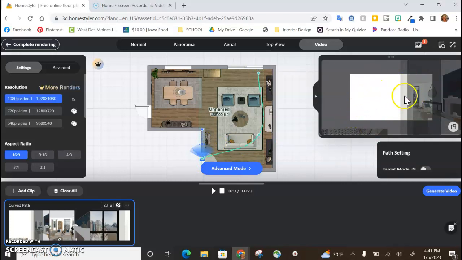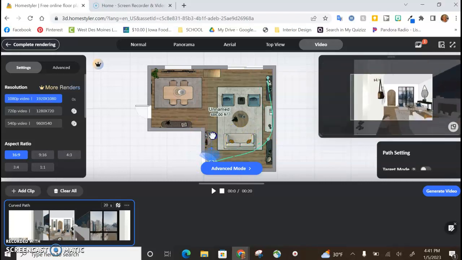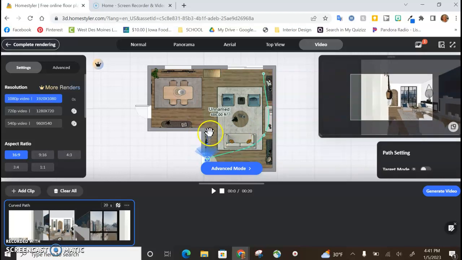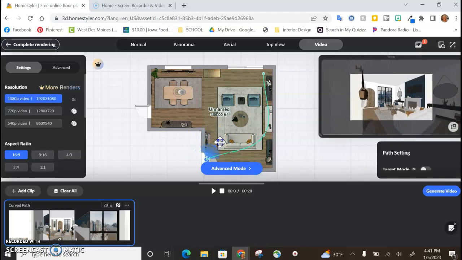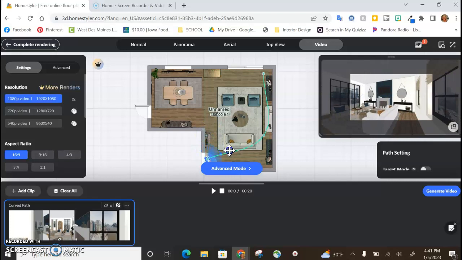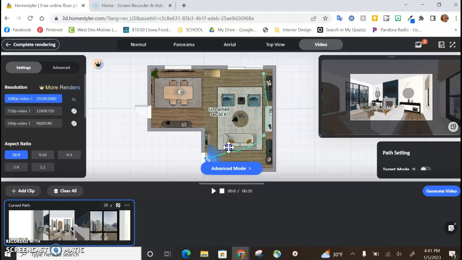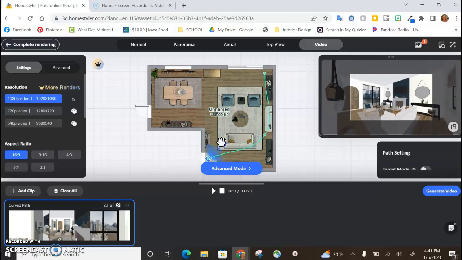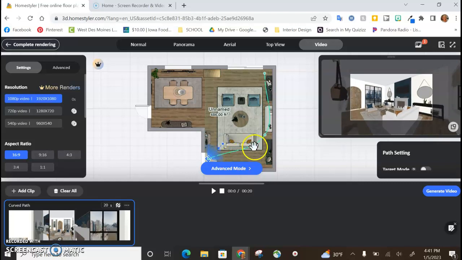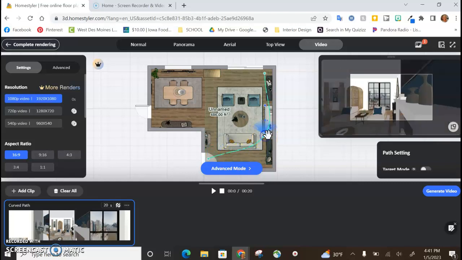Right now it's facing the wall, so I'm going to turn the camera and watch how it goes. I want the viewer to see right here. So for this first point, maybe I'll angle it just a little bit in. Then I'm going to come to this next point and watch.